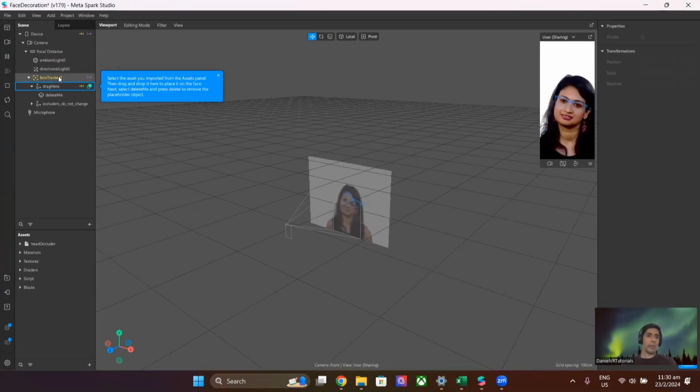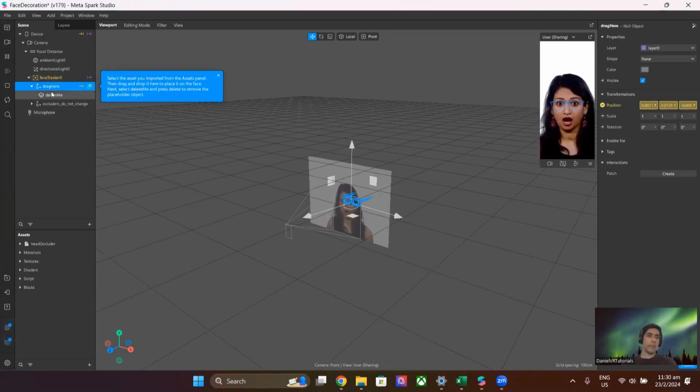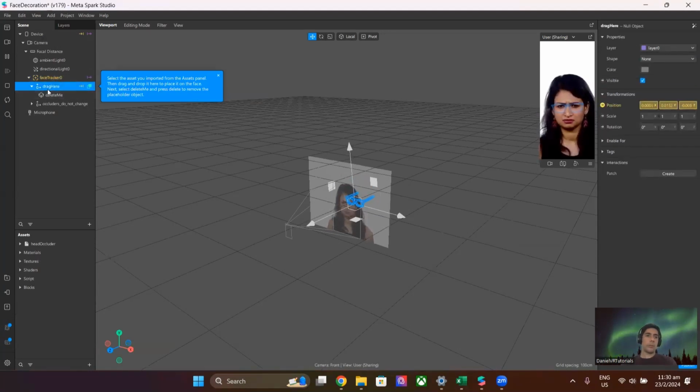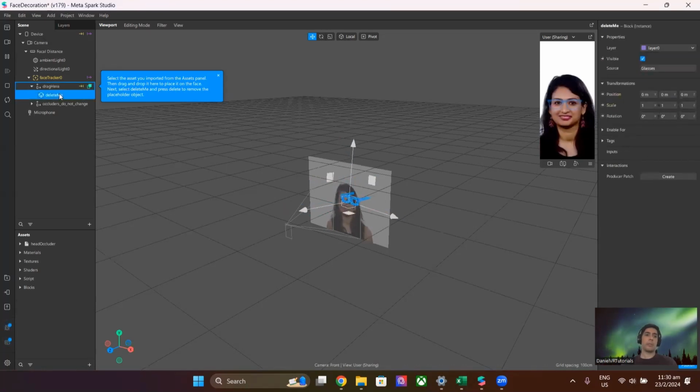People at Meta make it very easy for us, particularly for beginners. In the left menu, where you have your scene, there are some elements below the face tracker that say "track here" and "delete me." These are the elements that we are going to replace with a three-dimensional object.